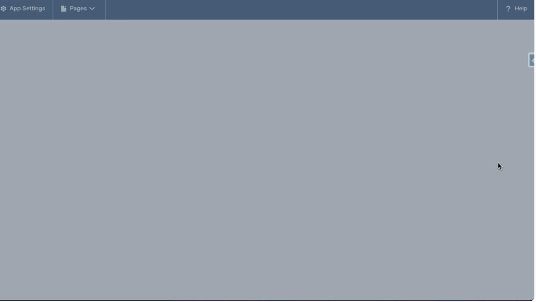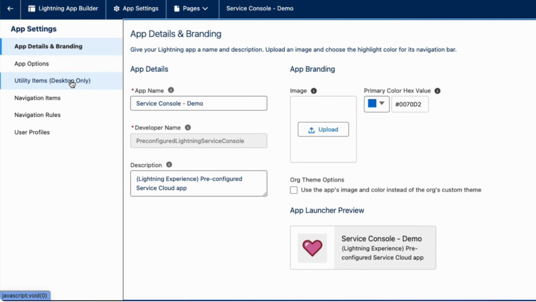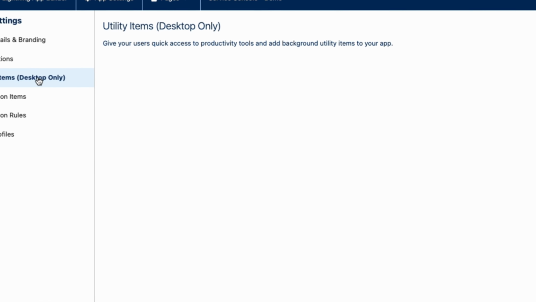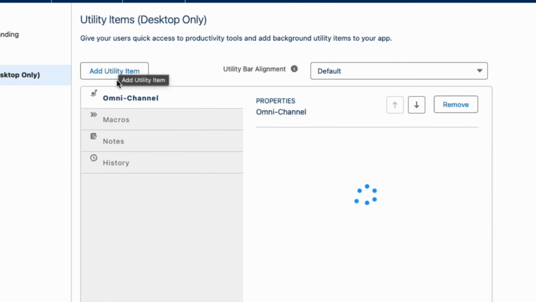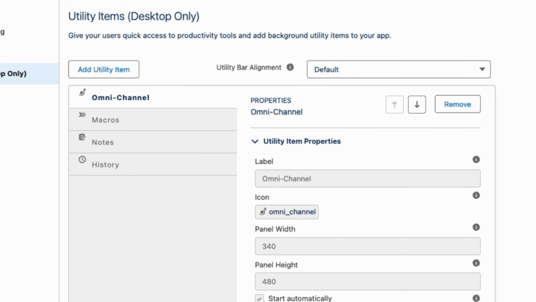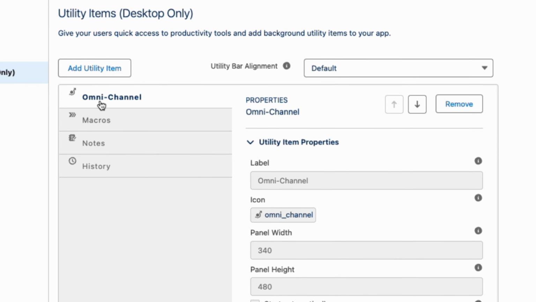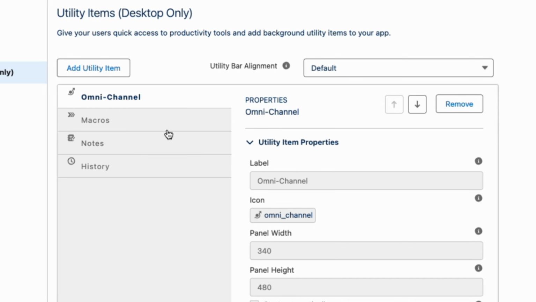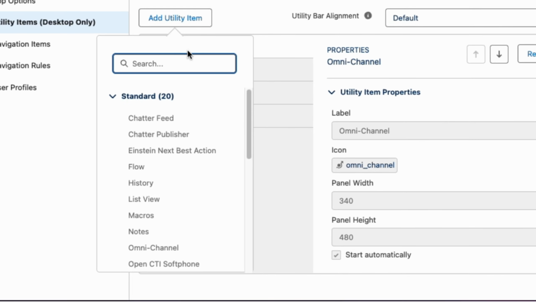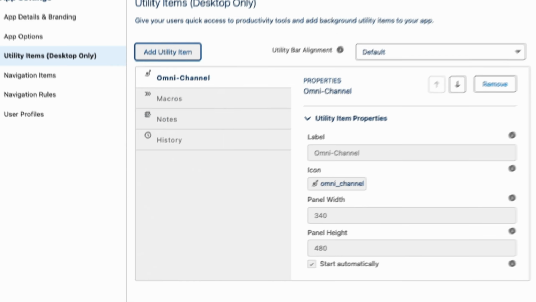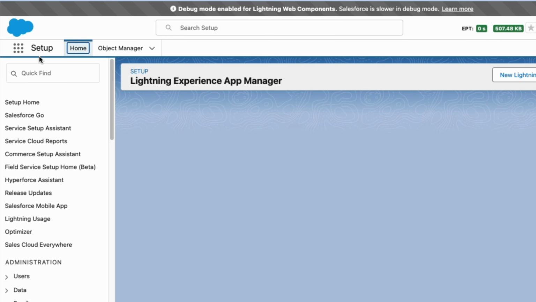Once we edit, you will actually see a lot of options available for that app. And for us, the important thing is utility items. We actually need to add omnichannel as one of the utility items. Utility item is nothing but a small bar which shows up when you open any application. So we're adding that omnichannel over here. It's already added. So we can just search add utility item and search omnichannel and add it. Once it is done, now it is time to test this.